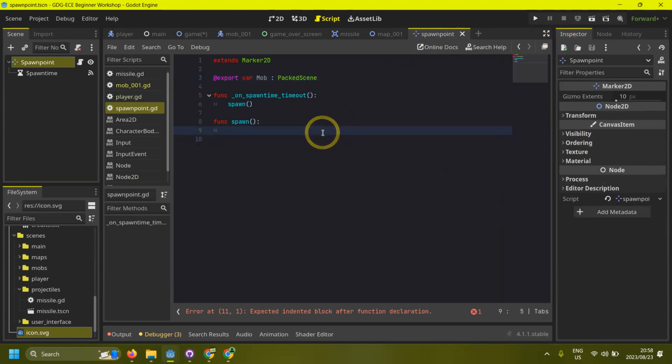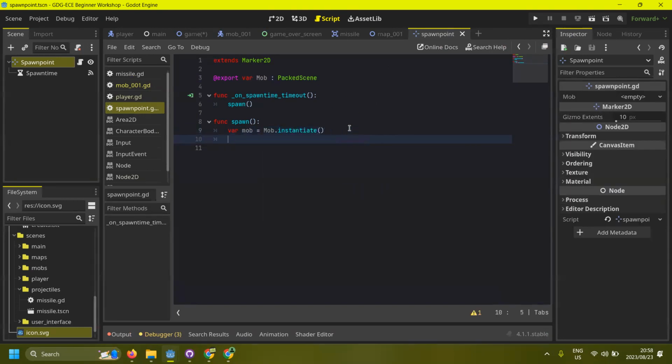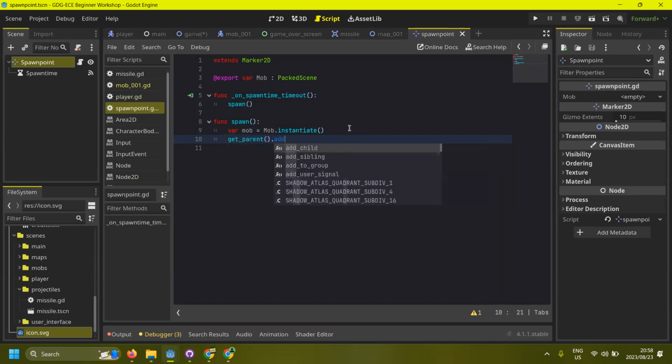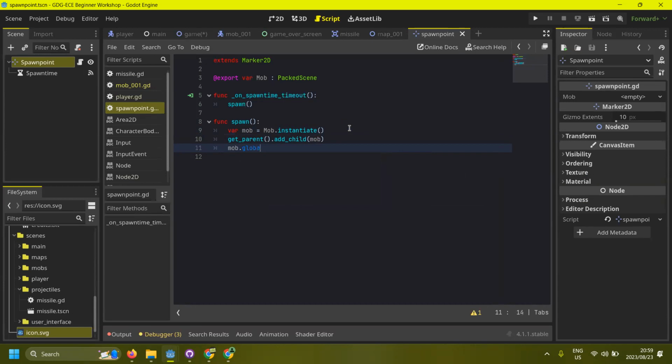Okay. Anyway, I'm gonna spawn. To do this, you will know by now, is to create a mob, and this mob will be the mob.instantiate. Then you will add the mob to this as a sibling, which is under the game. So you get the parent, similar to what we did. Get parent, add child, and we're gonna add the mob. Then we're gonna make this mob global position, our position. Okay, we're done.